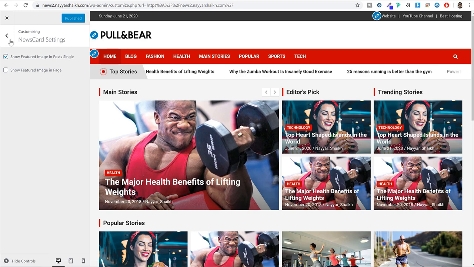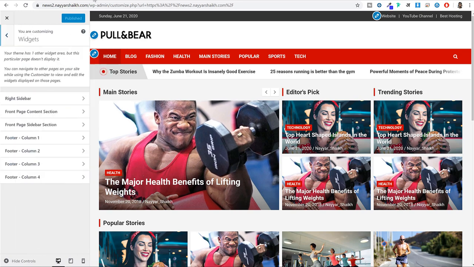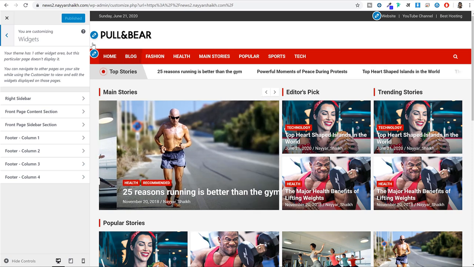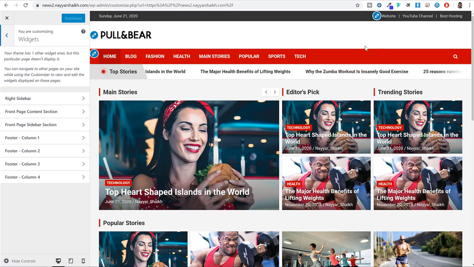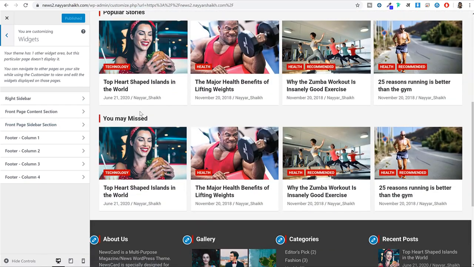So if you want to do that, you can come back over here, click on widgets. You can do this from here as well, front page content area, front page sidebar, but it is better to do it from the customization page. Now, first of all, let me tell you one thing, that your home page widget area will start from here. Well, basically we have empty. It is at the bottom.